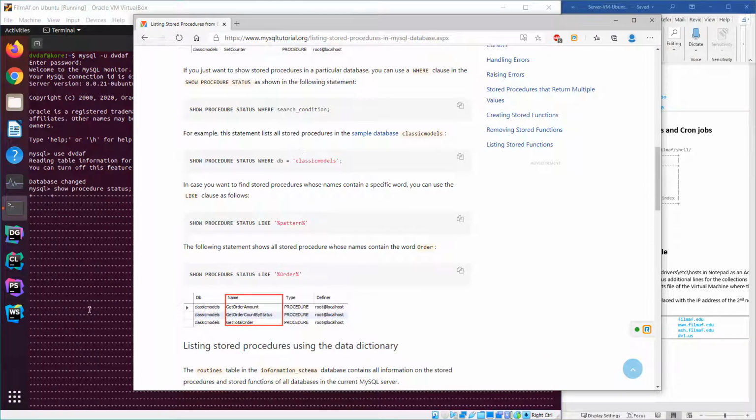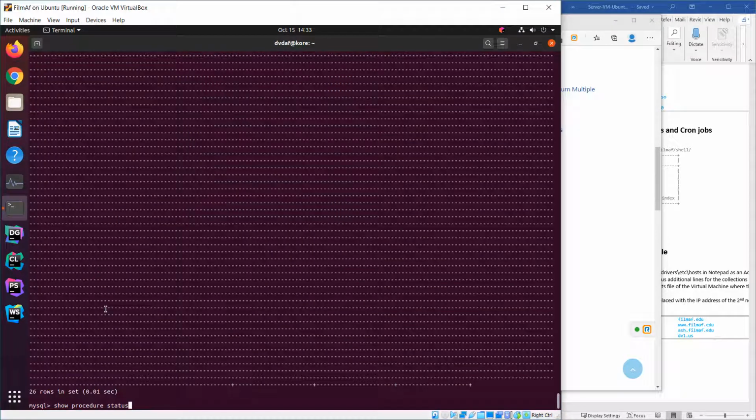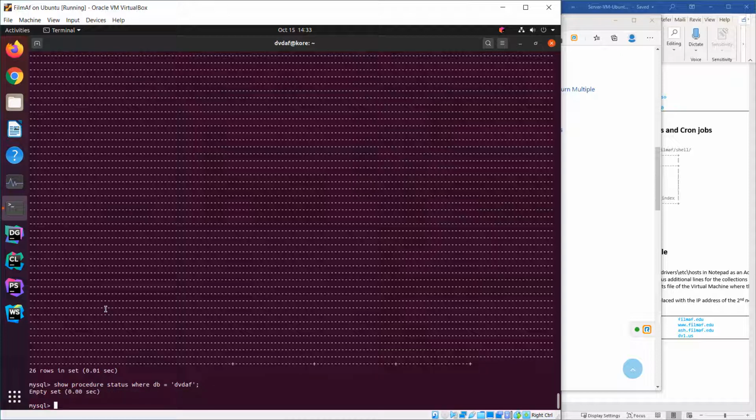Show procedure status where DB equals, empty set. I wonder if we say MySQL, empty set. These are the only two databases we have. I guess we don't have start procedures, right?